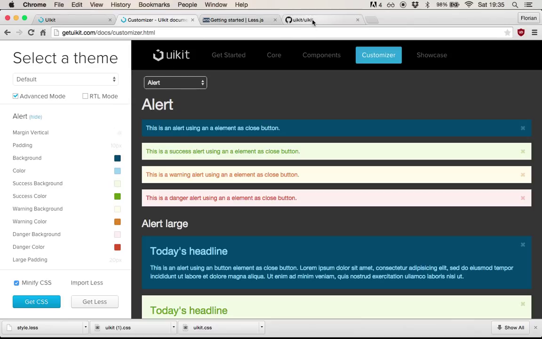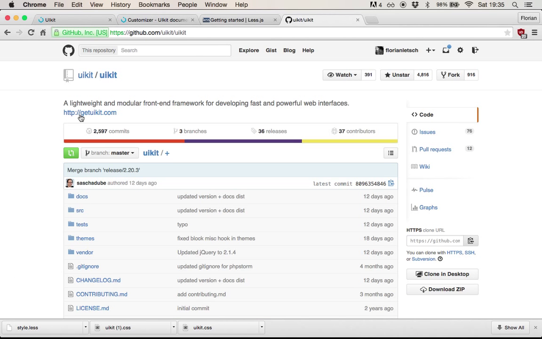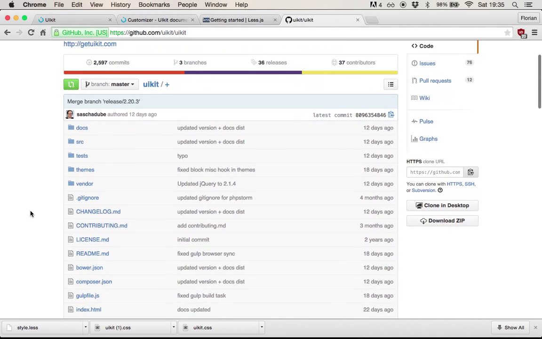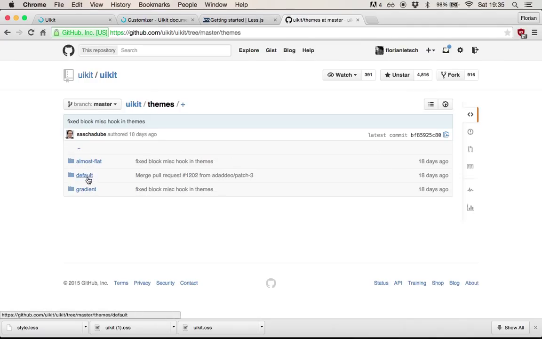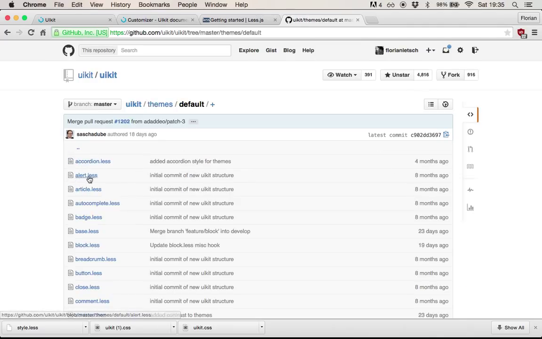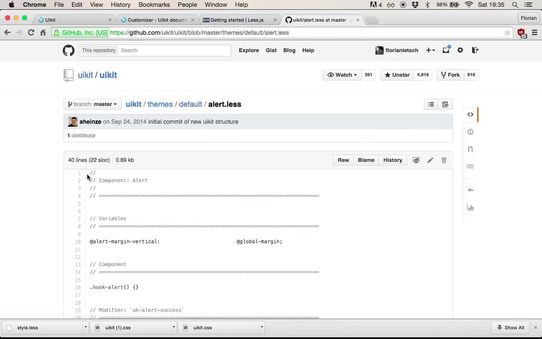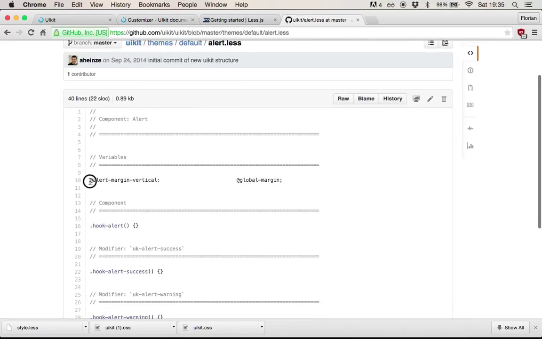So just so you understand what's going on, I'm going to have a quick look in the UIkit source code, and we'll have a look at the theme. I'm working on the default theme, and in here it's the alert component that we want to look at. So this is the alert margin vertical variable. As you can see, it's set to the value of another variable, the global margin variable.